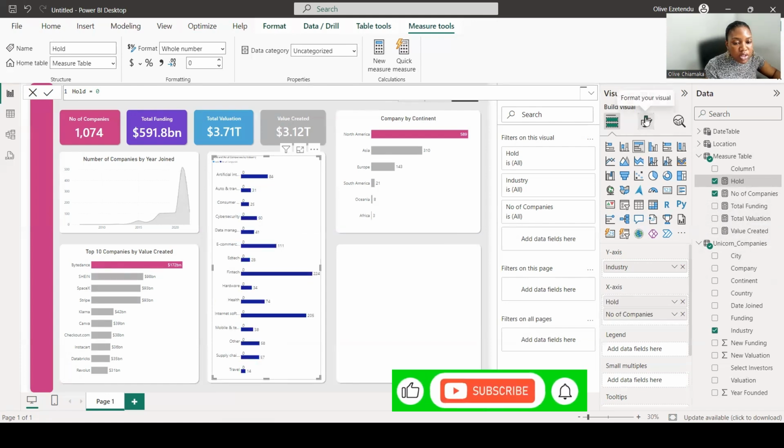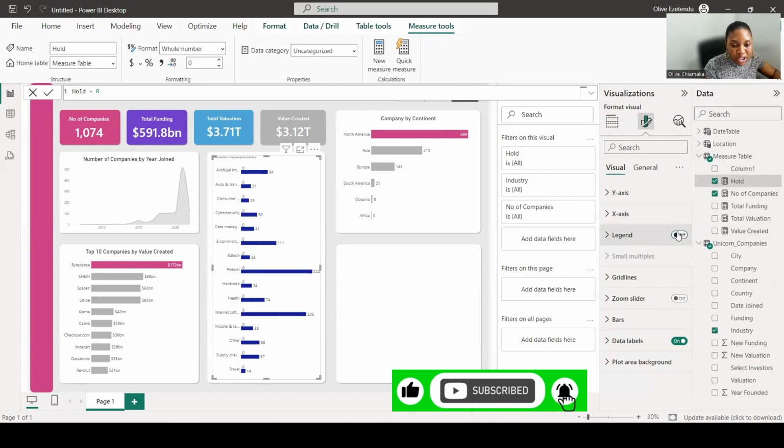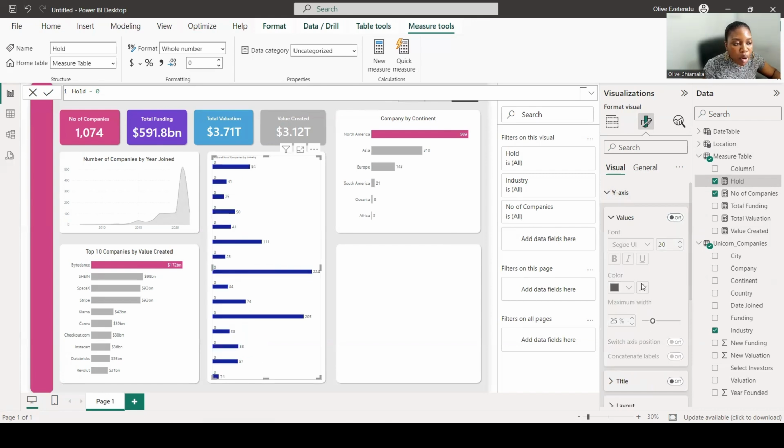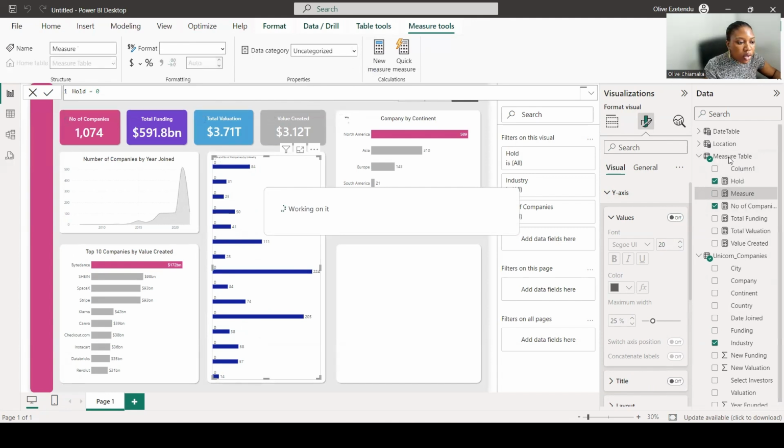So we're just going to come here. Let's quickly format this. I'm going to turn off the legend because obviously we don't need it. Then the next thing I'm going to do is turn off the y-axis because this is going to come up pretty soon. And then I have to get another measure and call this measure company, or rather industry. I'm going to call it industry.